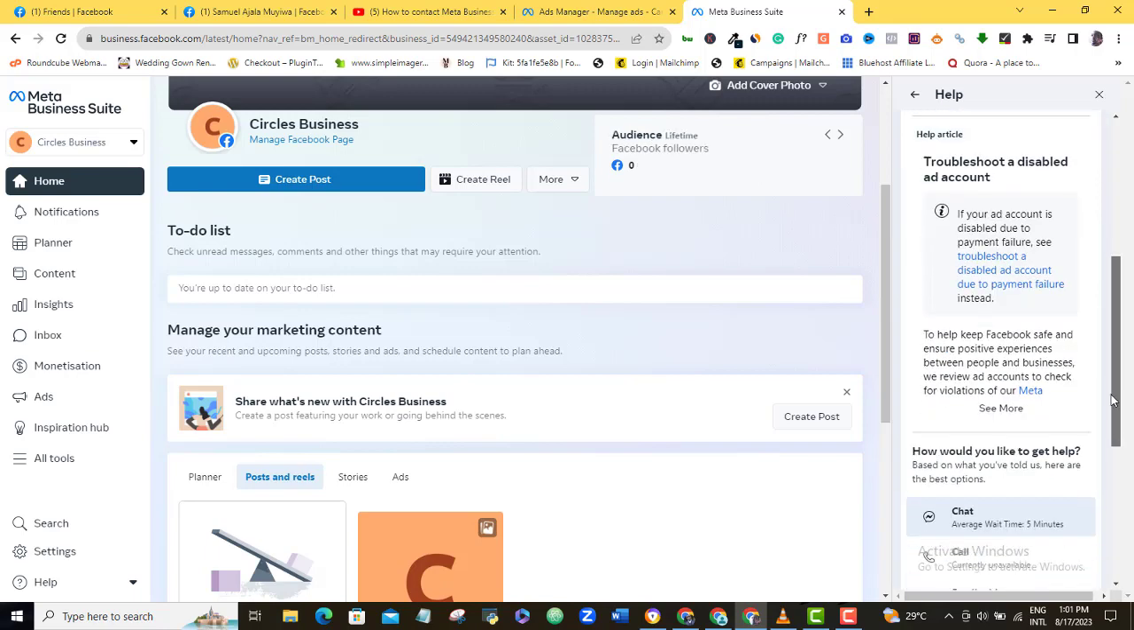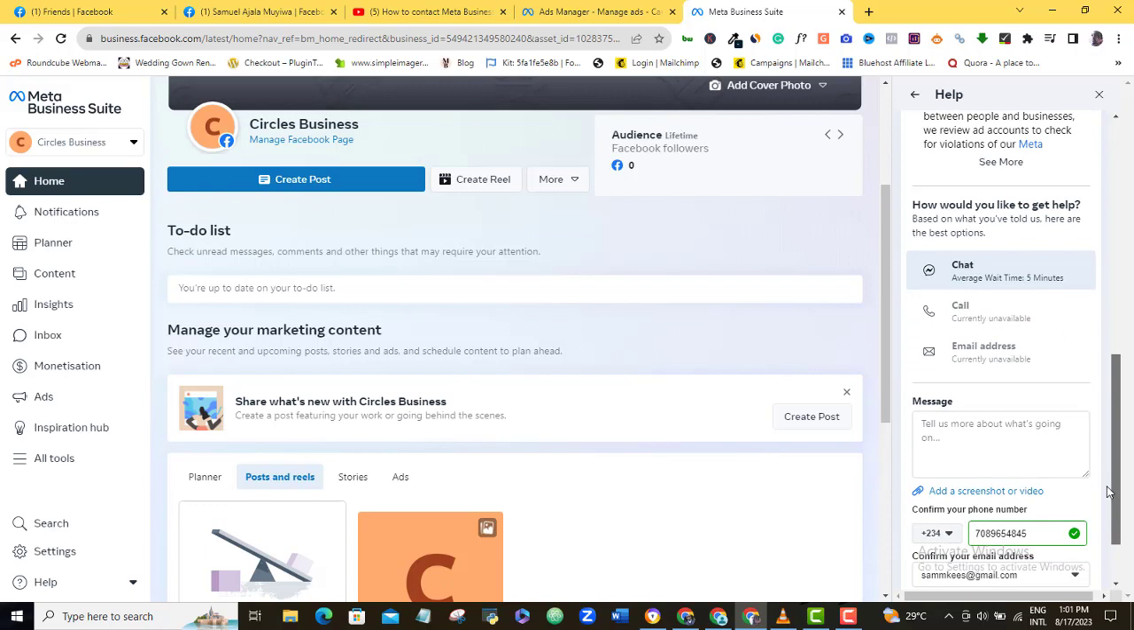Again, scroll down. Here you can see a display of three different options to contact your support. We have chat, we have call or email. Though for my own account, I only have access to chat, which is more than enough for me. If Facebook permits you to choose any of the three options, then you can if you want.